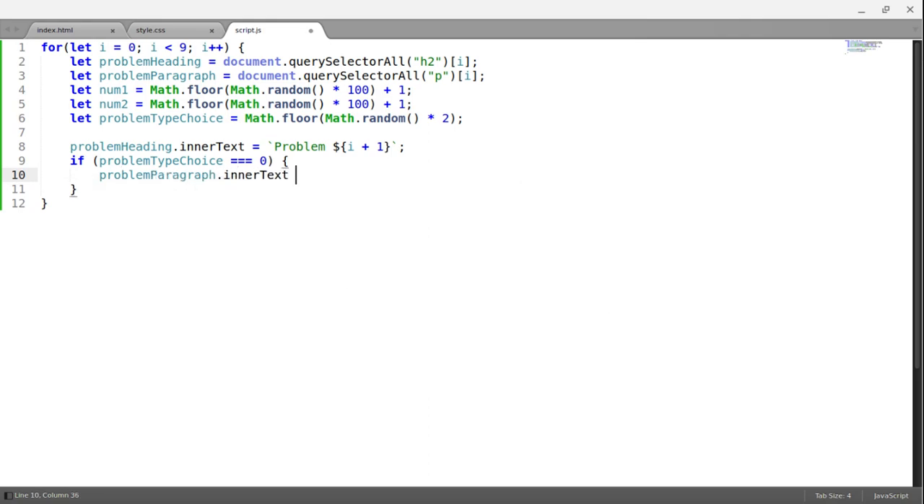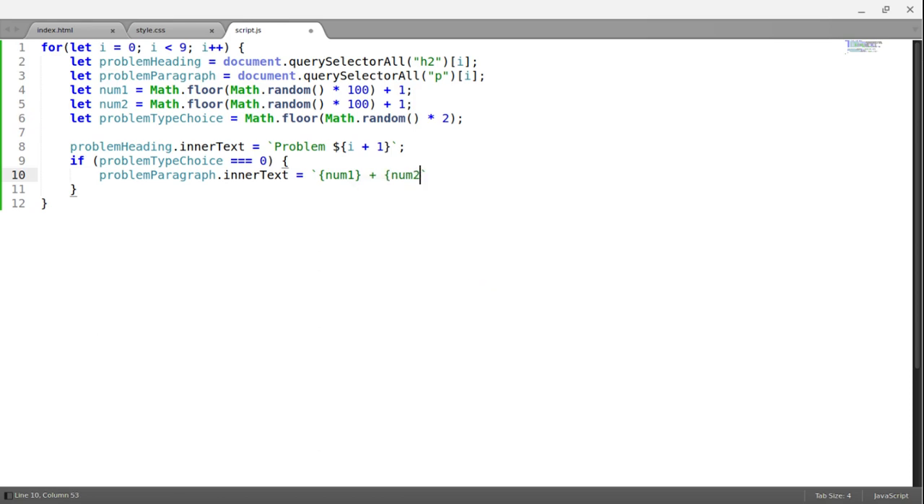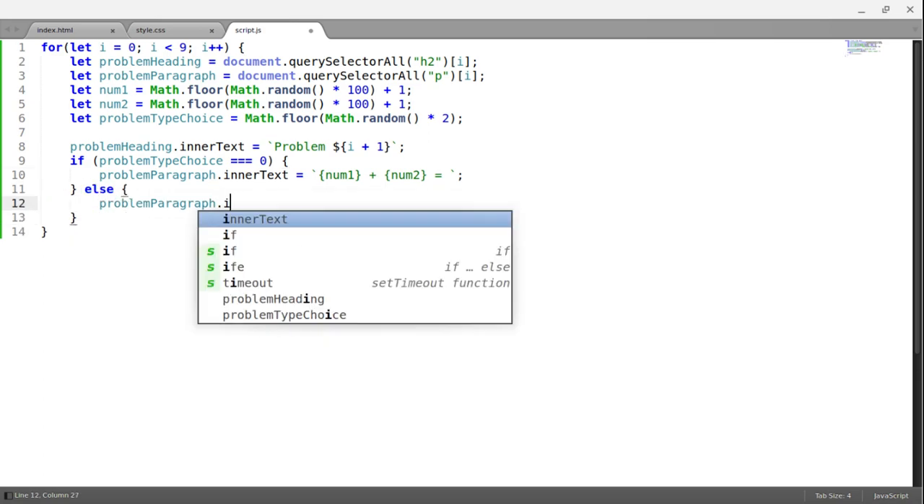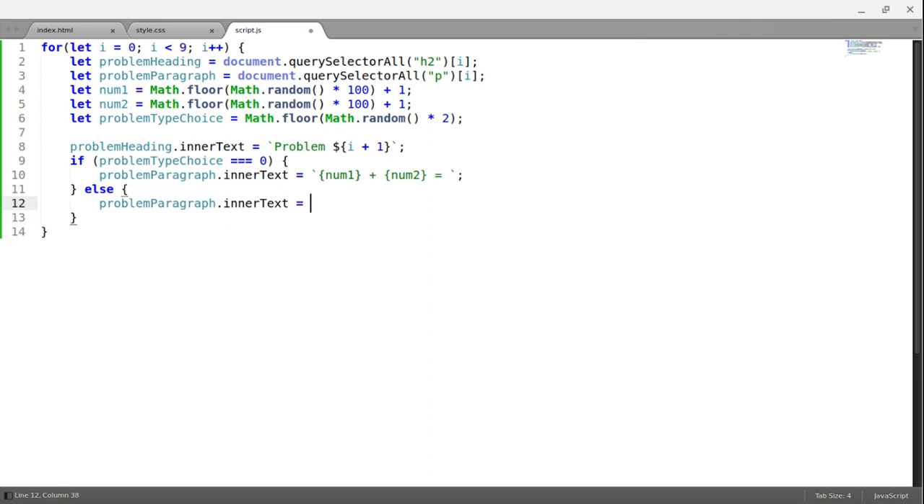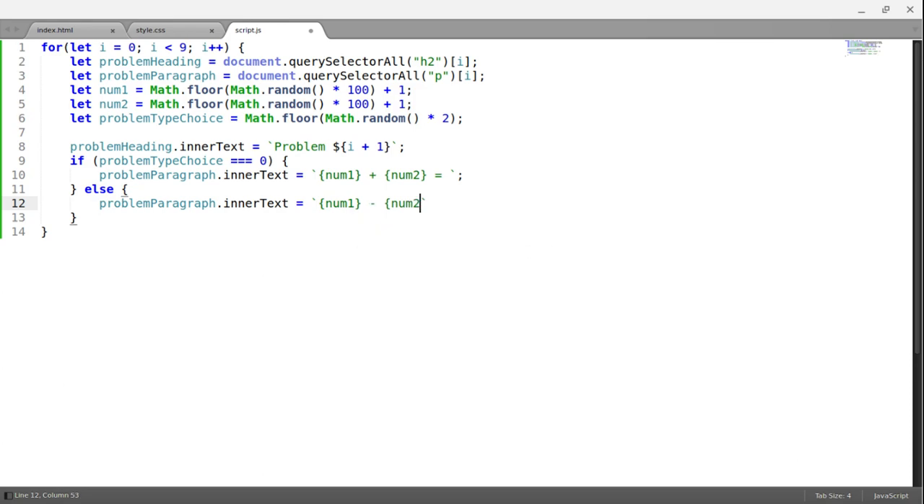Dot inner text, that's going to equal, we'll do a template literal here. And what we'll do is we'll just do num1 plus num2 equals. And otherwise, we'll do a problem paragraph dot inner text equals num1 minus num2, okay? And we'll set it equals there.